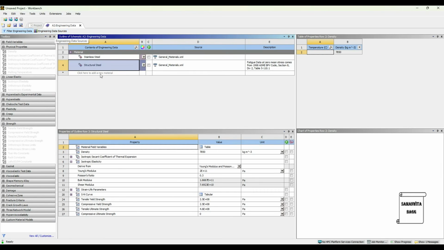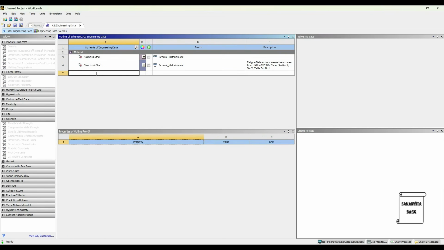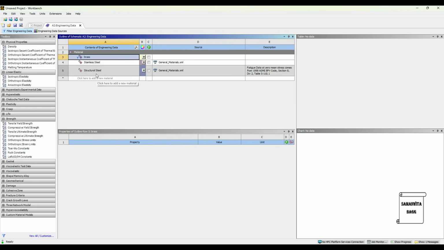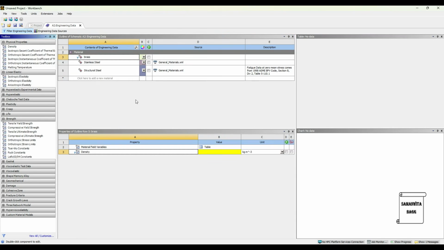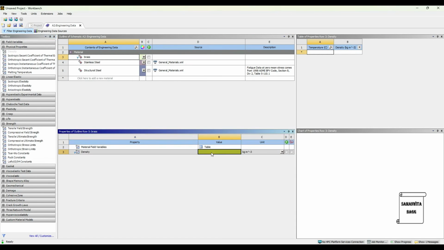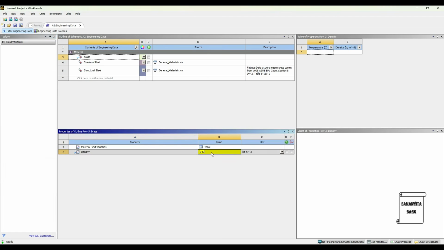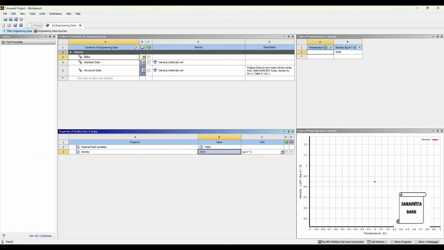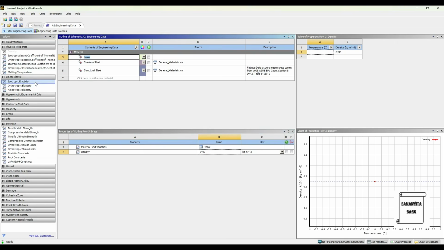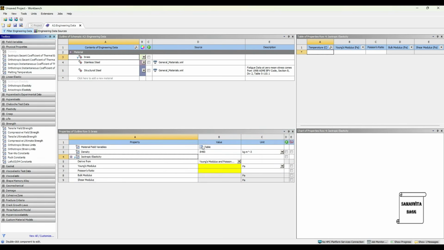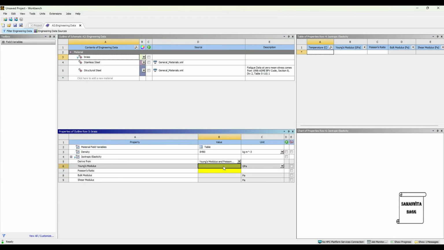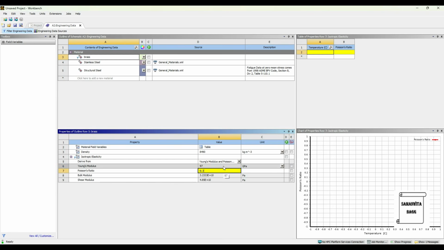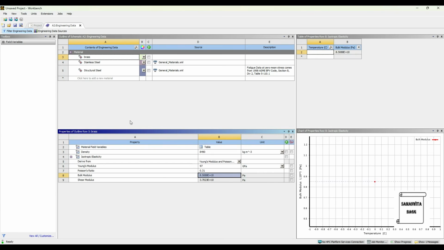Then we click on Engineering Data Sources again, and I'm going to add two more materials. One is brass, for which we will give the value of density as 8490 kg per meter cube. Then we'll click on brass again and double click on isotropic elasticity. We will give the value of Young's modulus in gigapascal. It is 97 and the value of Poisson's ratio is 0.31.